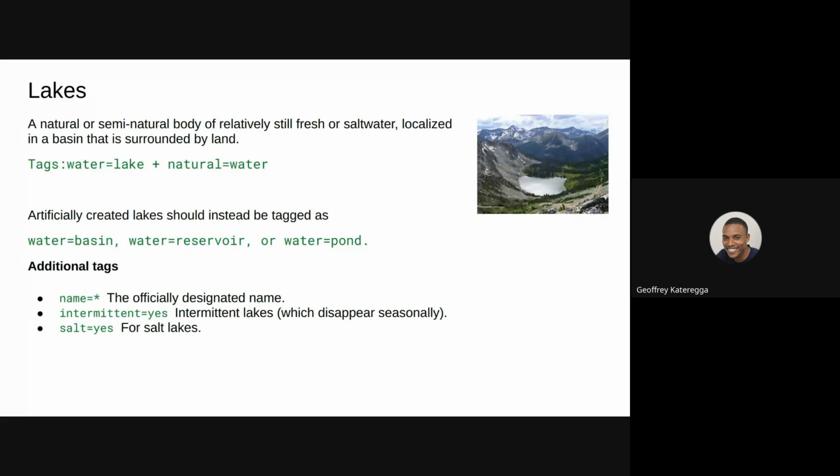by land. And the tags that we normally use to map lakes is water equals lake, and then you have to combine that with natural equals water. So basically what you'll do is trace the outline of the lake, and then you add these two tags, water equals lake, and natural equals water.